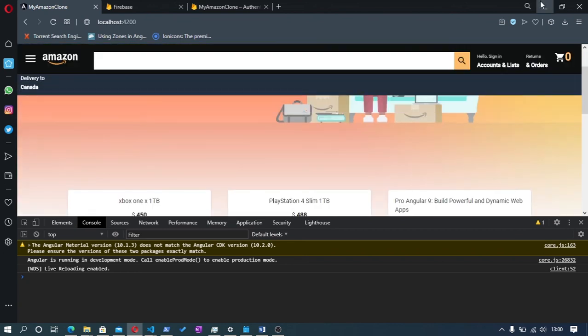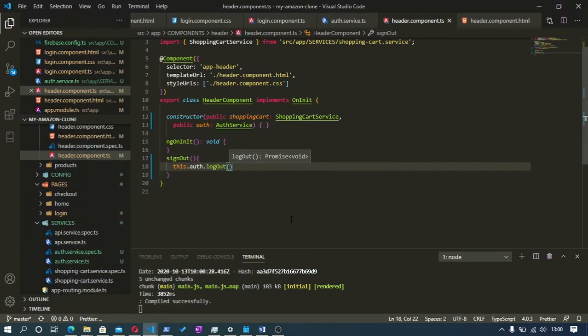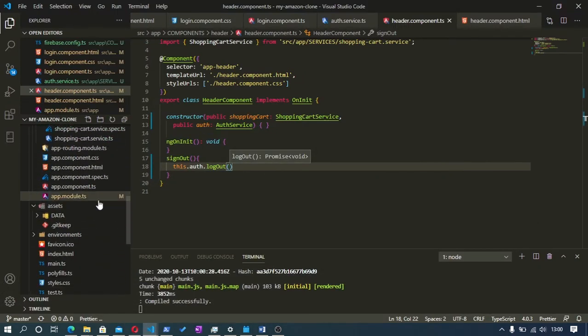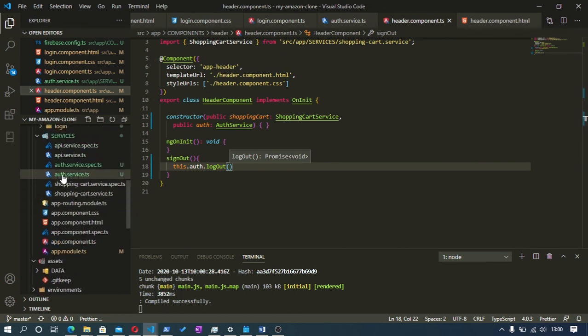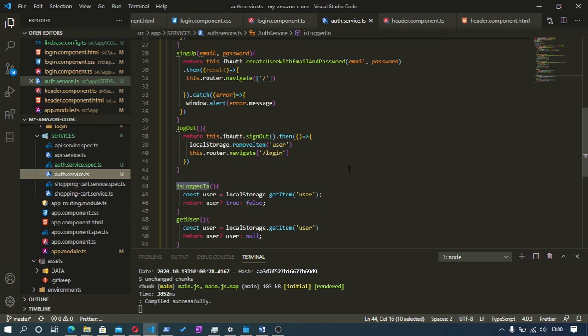It should navigate you back to... what's logout doing? But it's not a must to navigate. How come it's not? Just a minute. Has it removed the item first?